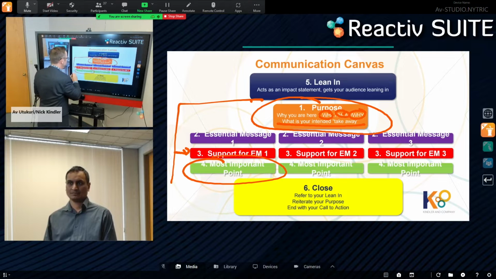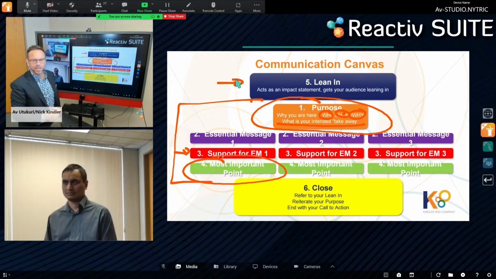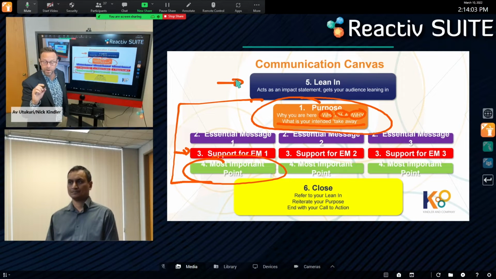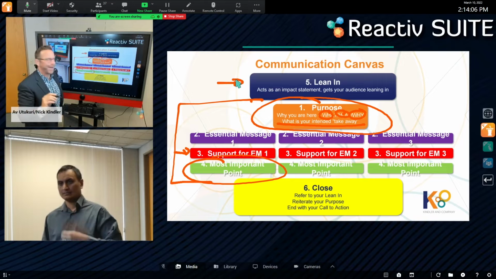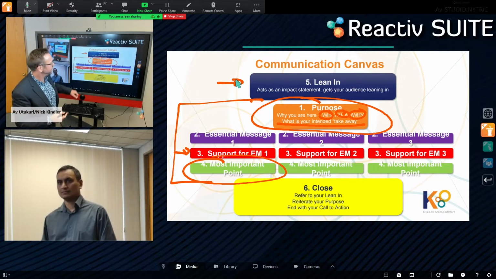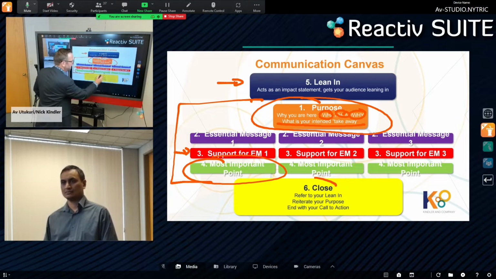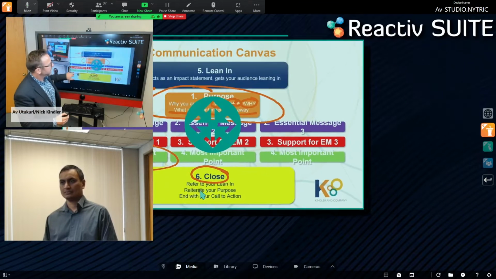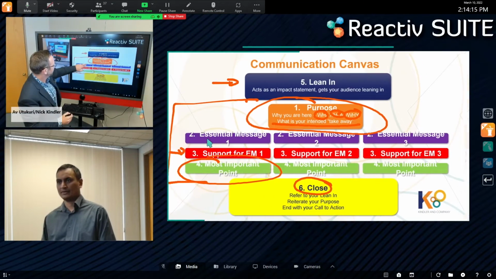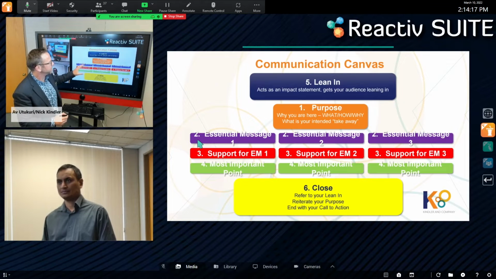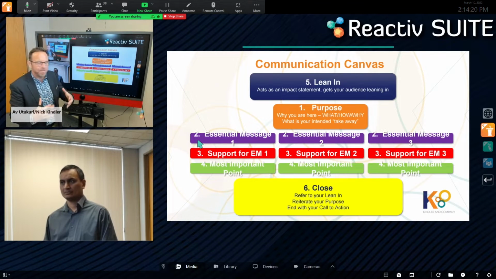And once we've done this work, because we've got the purpose, the essential message links to that purpose, we can now think of what is our lean in or our commanding opening. What is the story, and yes, I use that very purposefully, that is going to help engage the audience. And then finally, and only then, can we move into our close. There we go. So this communication canvas gives you everything you need in order to get clear.